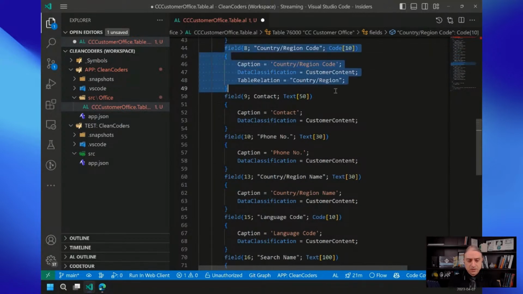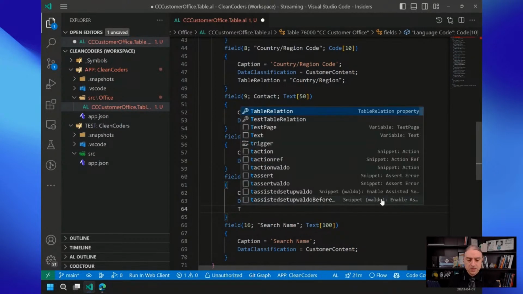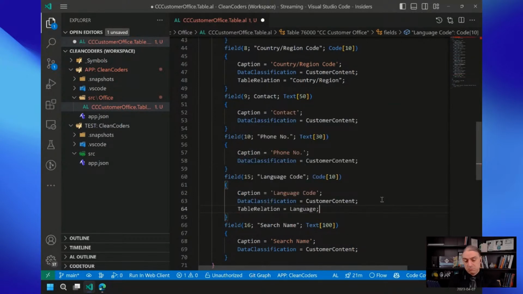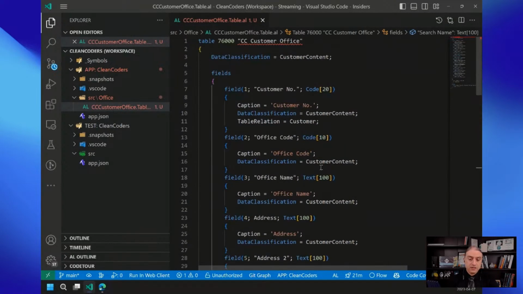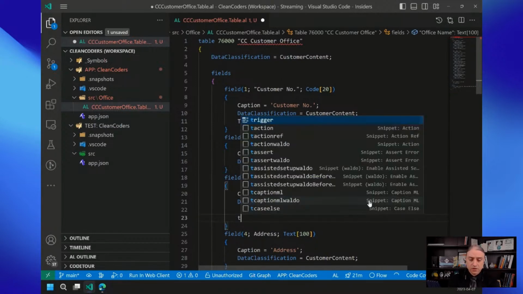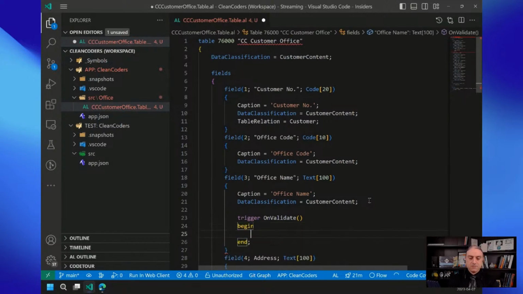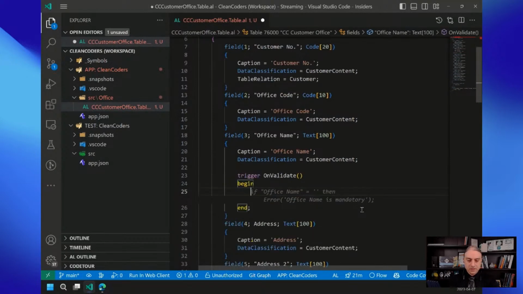Is there value in there being a country region code and a country region name? Probably not. I don't think that would be appropriate. And then we do the same on the table relation here on language. Sure. Okay. It would make all the sense in the world if we are going to use search name to have validation on the office name. It didn't infer that. Okay. Arguably, do we really need a search name on the office name? Probably not. But okay, so I want to do an on validate trigger on office name and see if it can guess what I'm going for.